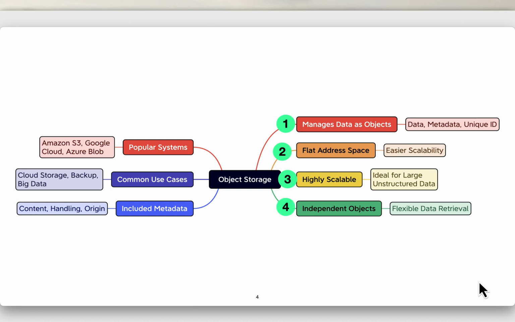4. Each object is independent and doesn't require a specific location for storage, allowing flexible data retrieval. 5. The included metadata can detail the content of the data, its handling instructions, origin, etc., aiding in organization and access management. 6. Common use cases include cloud storage, backup and archiving, and big data analytics. 7. Popular object storage systems include Amazon S3, Google Cloud Storage, and Microsoft Azure Blob Storage.